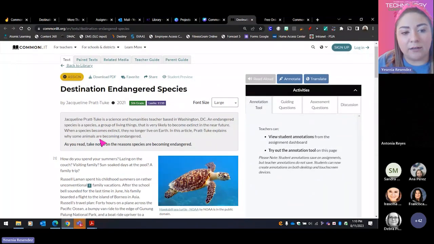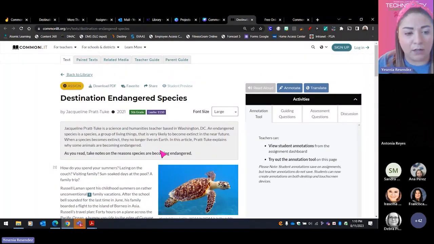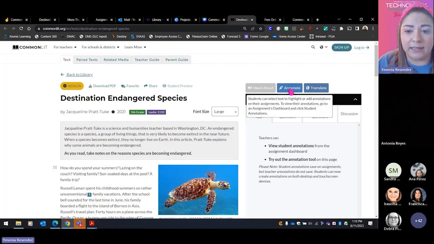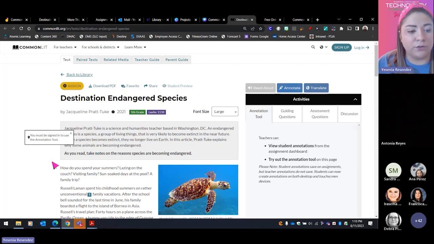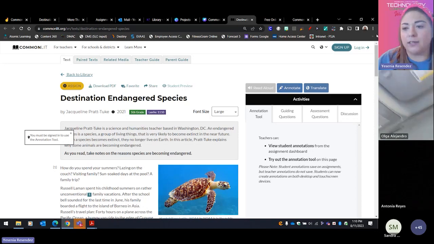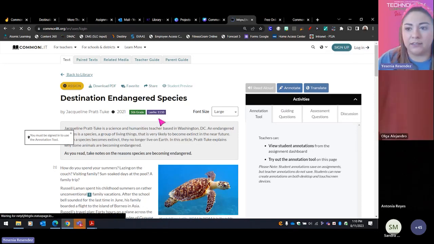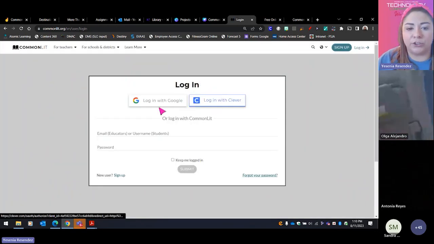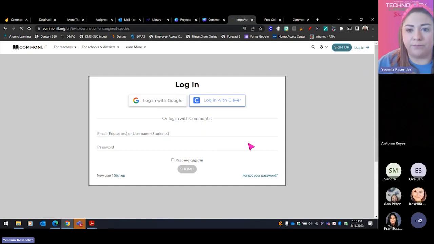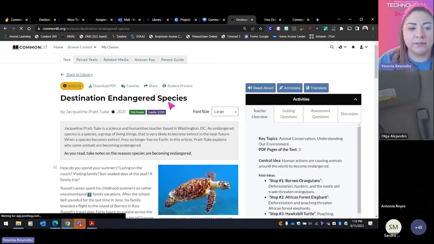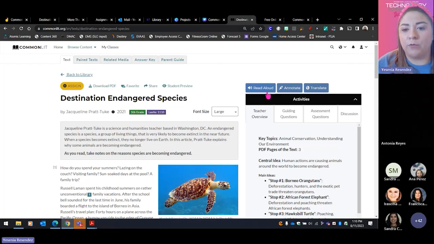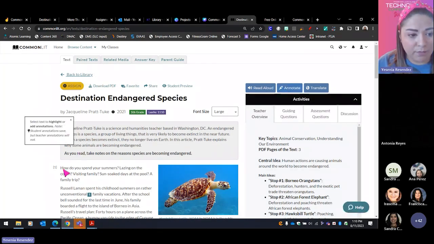So one of the things I wanted to show you on the passage is that the students have the annotation tool, which I think is great because that's a feature that STAAR has. They can annotate the text. So if you notice, I can go, oh, actually, let me log in because I'm not signed in. So I can show you how the annotation tool works. Okay, there we go. So with the annotation tool, I can go in here and select the text that I want to highlight.